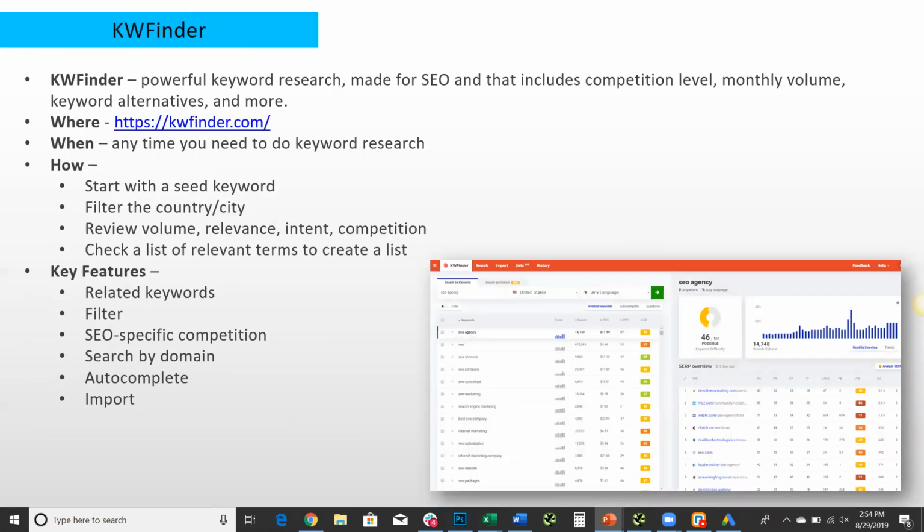KWFinder, like I said, is a powerful keyword research tool, and it's made specifically for SEO when you're doing your keyword research. You can find it at kwfinder.com, and we'll take a look at it. You'd use it basically anytime you're doing keyword research, so that can be when you're doing an audit, when you're launching a new SEO program, or even when you're doing ongoing SEO keyword research or writing new articles.